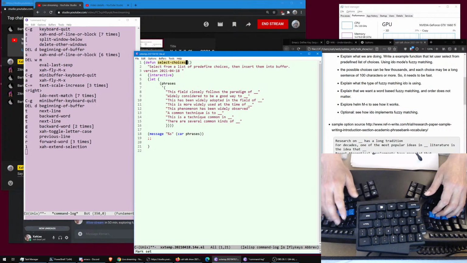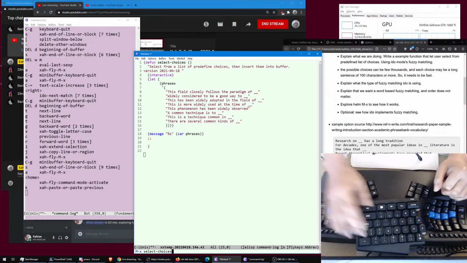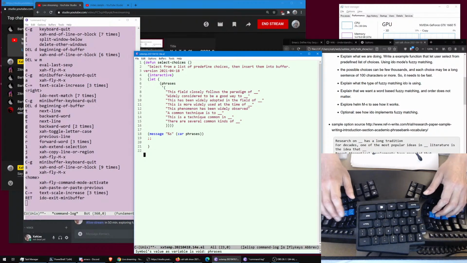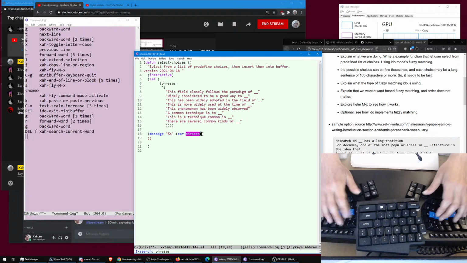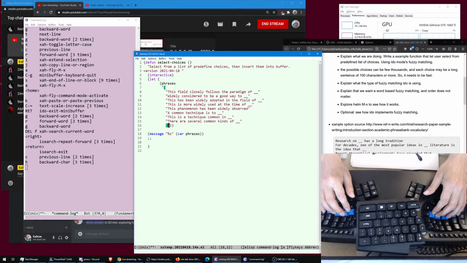Okay, so let's call meta_x. Let's put a cursor at the bottom. Meta_x, then type select choices. Okay, enter. Symbol's value as variable is void: phrases. Okay, there's an error. Why is there an error?